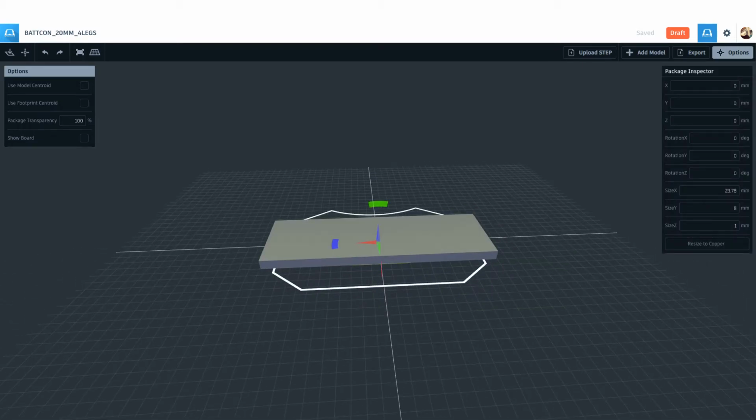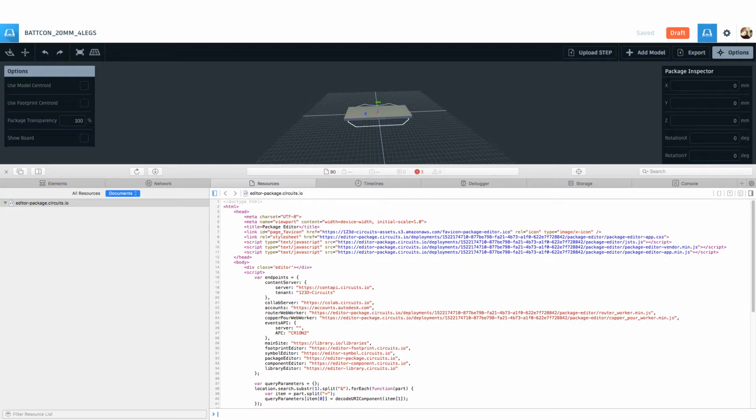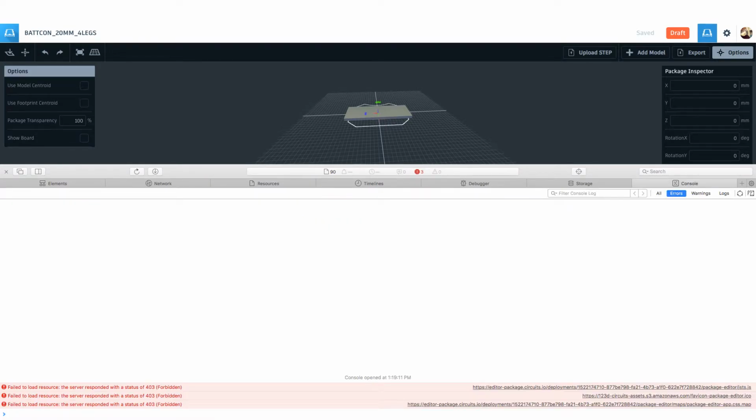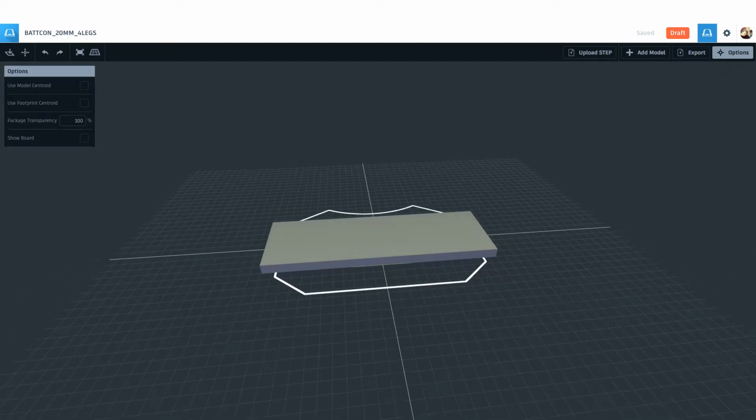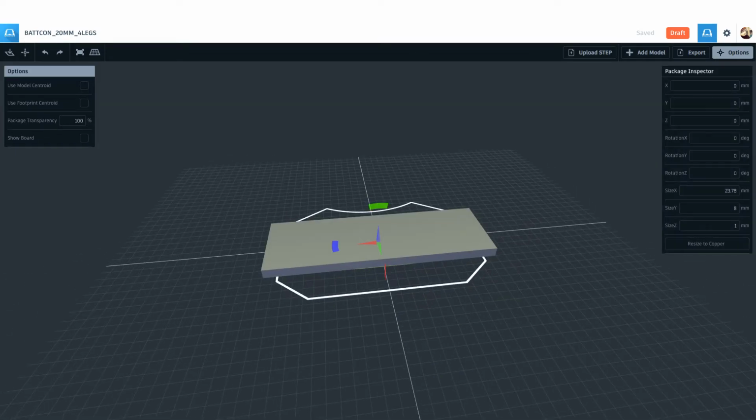So what I want to do, I want to use Chrome, because maybe some error happened somewhere. You see I have 3 errors. Failed to load resource. There's a JS that doesn't get loaded. So let's listen to what Autodesk tells us, and let's use a better browser.